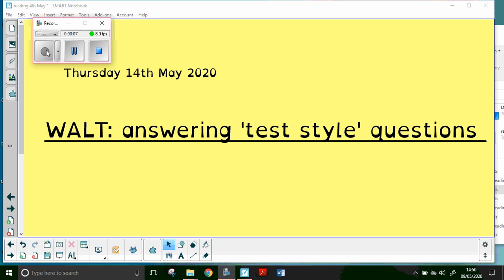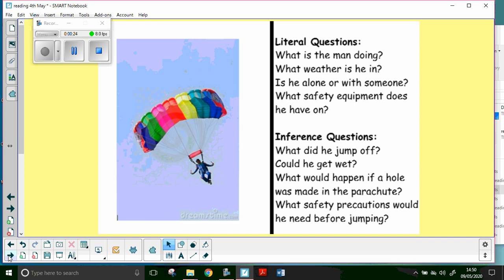And what we're going to do today is some test-style questions on either a picture or a piece of text that you haven't come across before. This is really, really good practice, and you are so good now at doing this. You can think literal, and you can use inference skills. So this is my picture. I've tried to choose some which you're interested in.